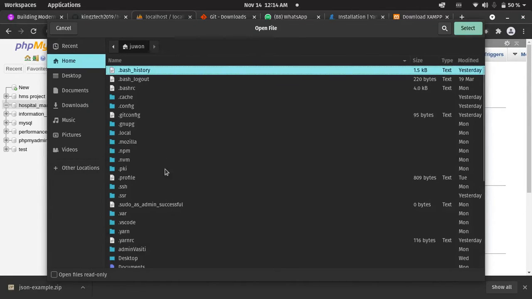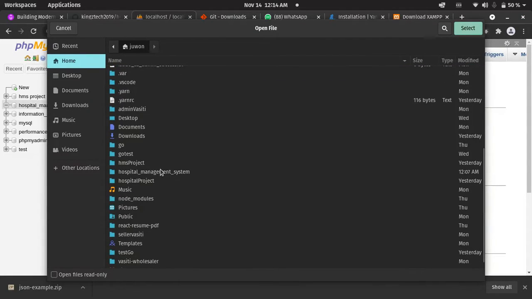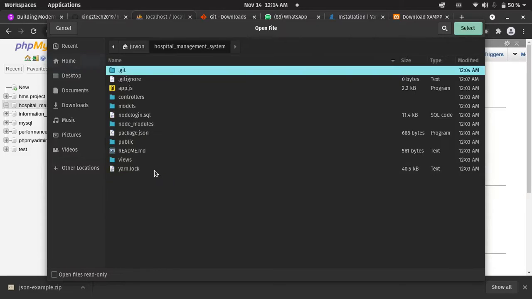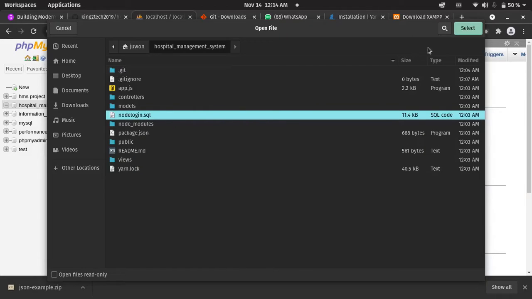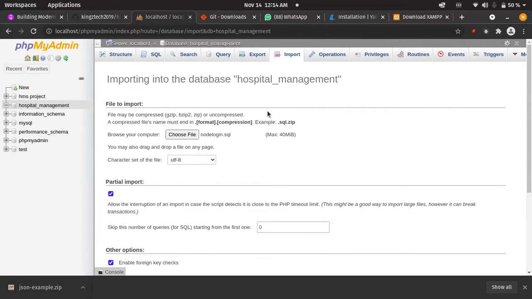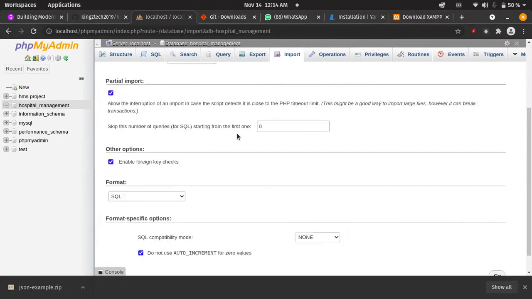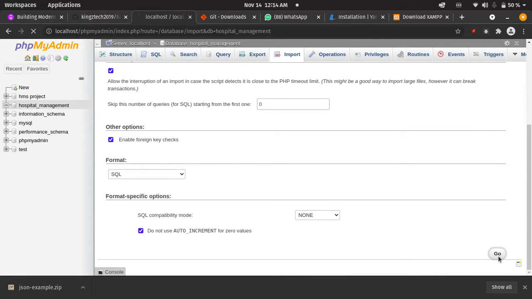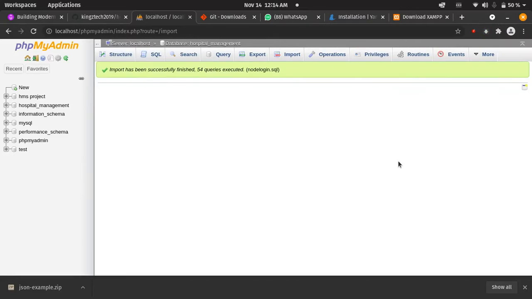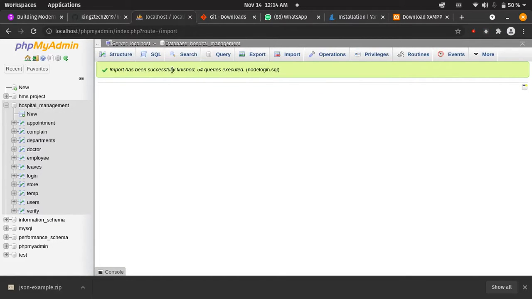We have to go inside our folder, hospital management system. Click on it and go inside. See this nodelogin.sql. Just click on it and click on Select. Once you click on select, it's already here. The next thing you have to do is click on Go. Once you click on Go, it says import has been successfully finished.